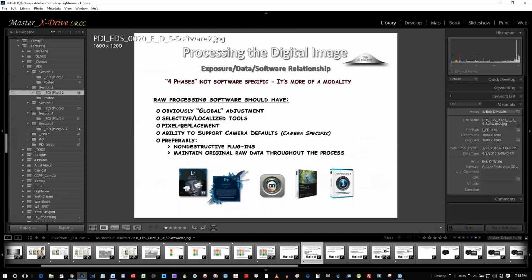Right. And then your software needs to have pixel replacement, but you can do some of that within ACR with the spot tool. Right. And the reason I'm saying this is because the 4 phases are really a modality. I'm not saying that if you don't want to use Adobe Camera Raw, I don't want to talk to you. That's not true. This is just common throughout everything. Now you see the ability to support camera defaults, because this is an integral part of processing.